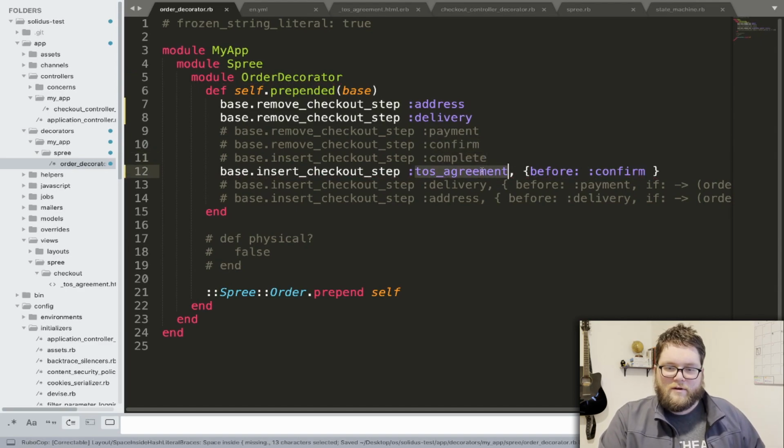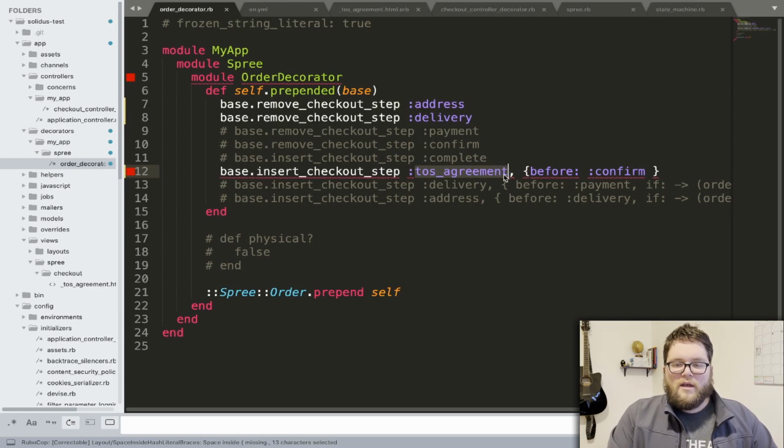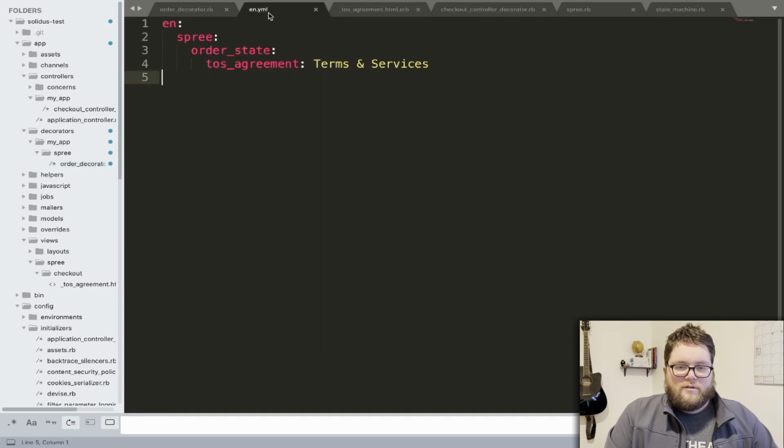So now that we have our custom checkout step added in, there's a couple more things we need to do. First, we need to add a translation for this. Solidus needs to know what the checkout step should be called to display it to the user. So in our English translation file here, we're just adding spree, order_state, tos_agreement, and we're defining that as terms and services. So that's how that will be displayed to the customer.